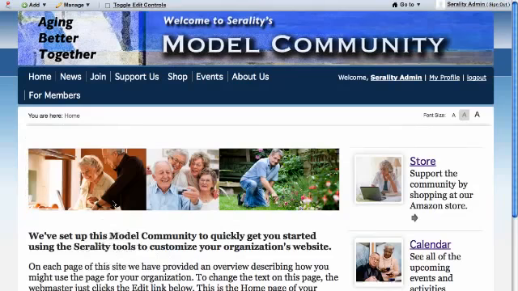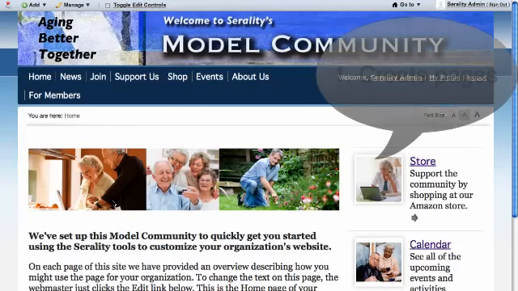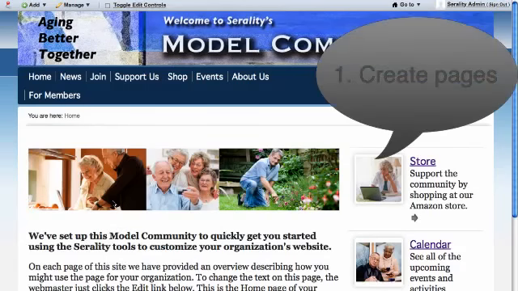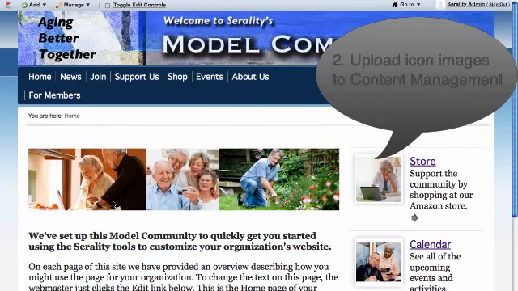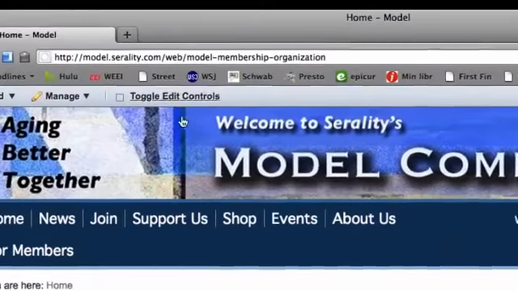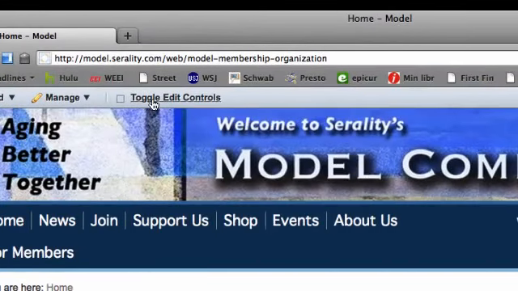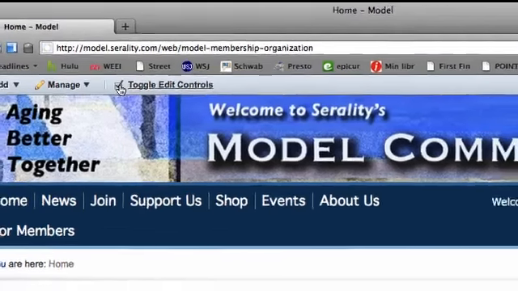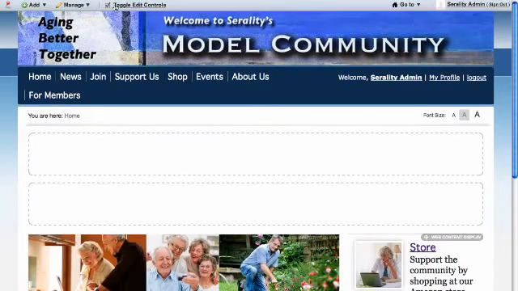Remember that before you can create a gateway menu, you must first create the pages that you will link to through the sitemap. Also, if you plan to add new images to your gateway icons, they must first be uploaded to the content management system under the folder Icons and then Gateway Icons. Make sure the Toggle Edit Controls box in the gray bar at the top of your screen is checked. This will allow you to see your editing tools.